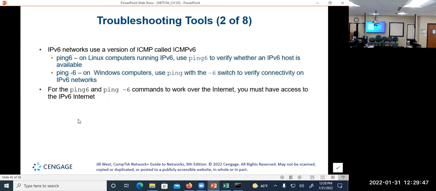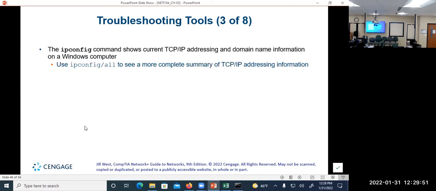And you can use ping -6 when you work with IPv6. Also, another very common command is ipconfig, or ipconfig /all. You get a lot of information from it when you work with troubleshooting.